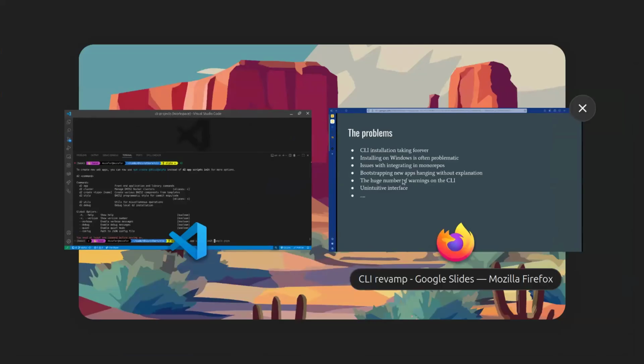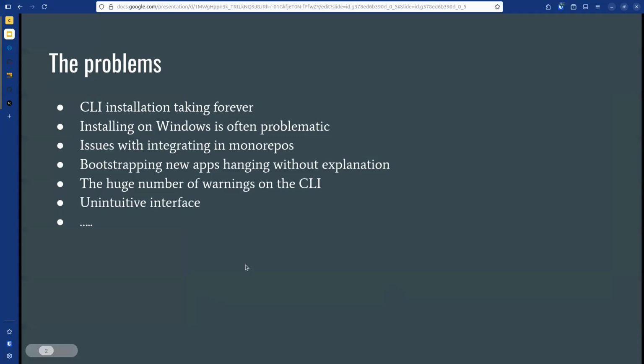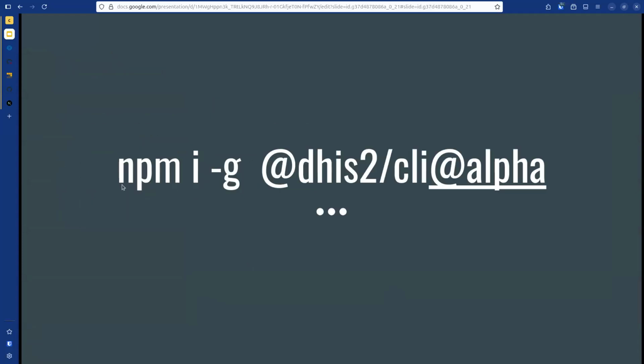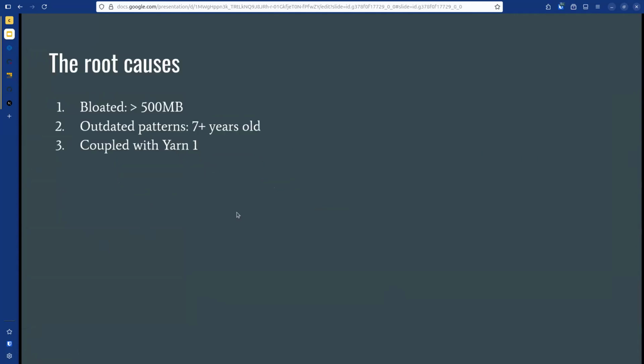So we started addressing these problems, and you can already, and we encourage you to, install the new version of the CLI. It's in alpha. We've been testing it and using it, and you can install it with npm install global DHIS2 CLI at alpha. Soon it will be merged to the main branch, and you won't need to add the at alpha for any of the commands. But the root cause of these issues is these three things, I would say.